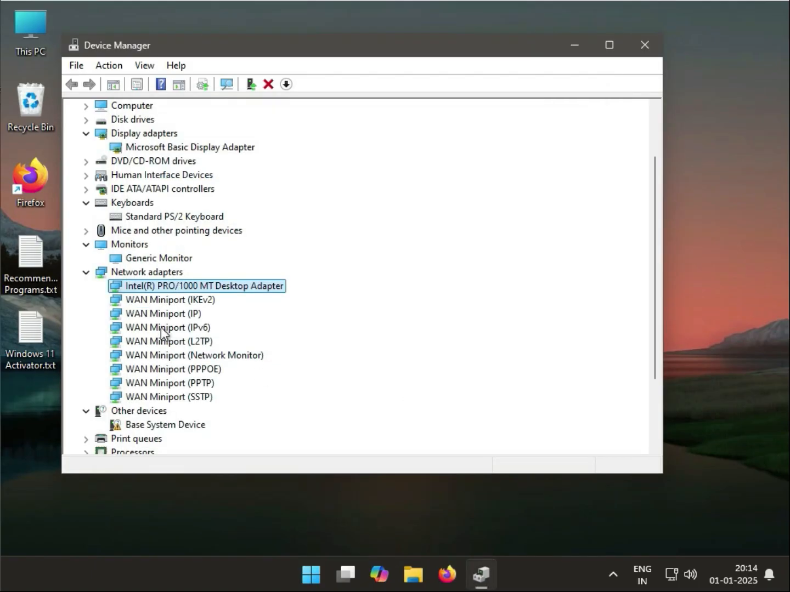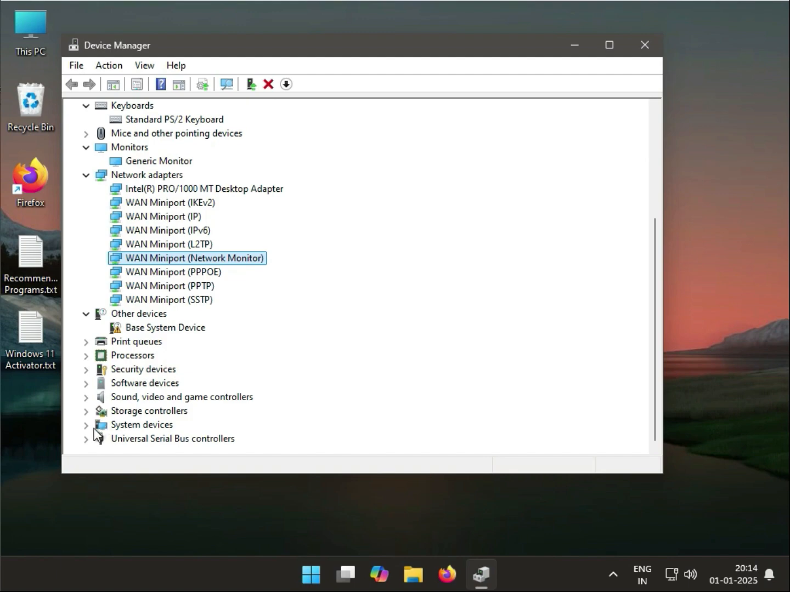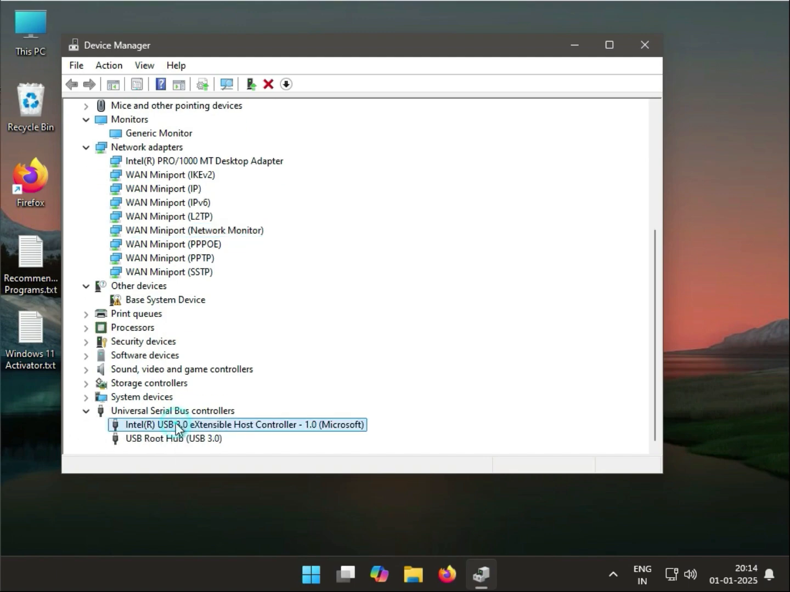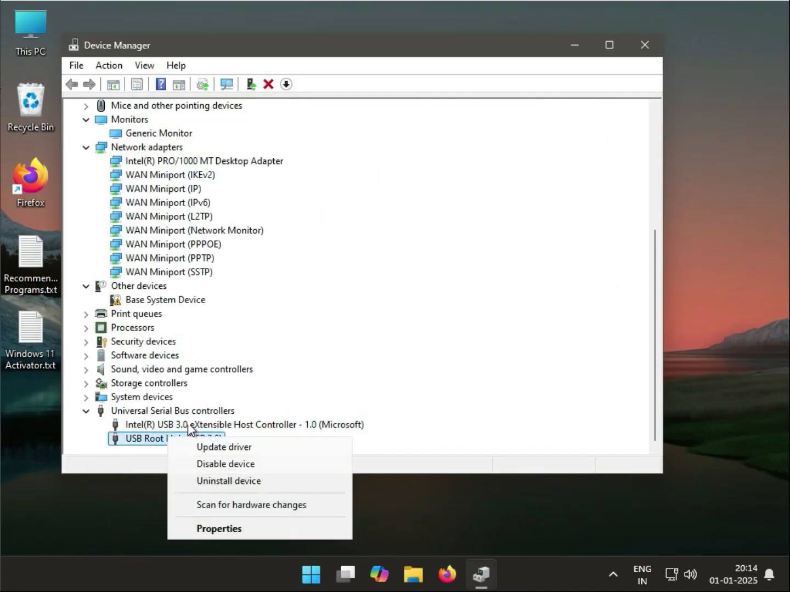Close. If you are seeing the Wi-Fi driver, the same, select this and update driver. Okay, and usual, so right click to update. So you can try all of them one by one.